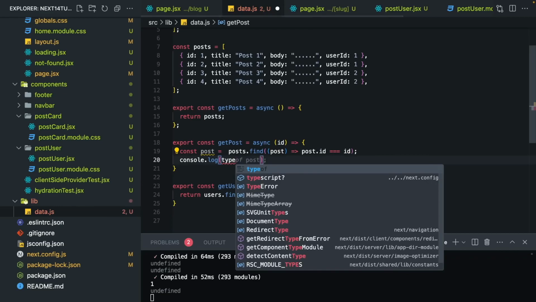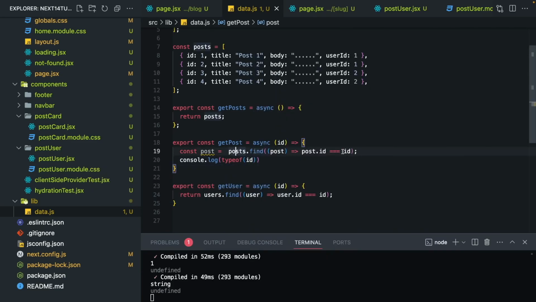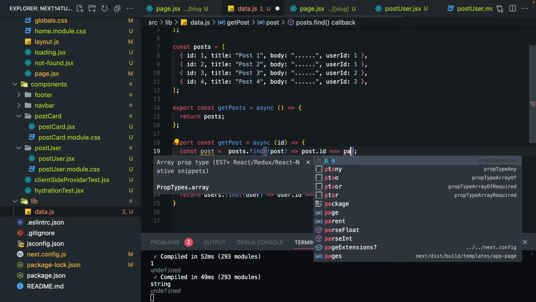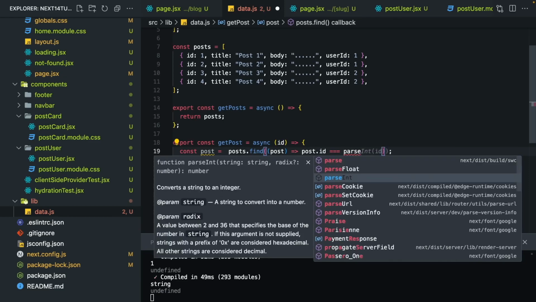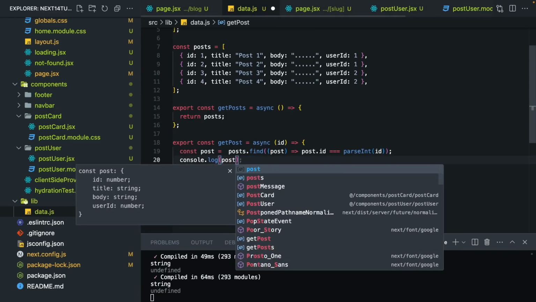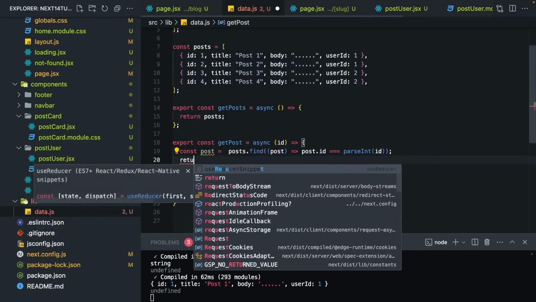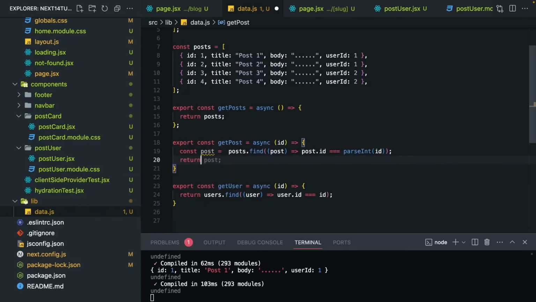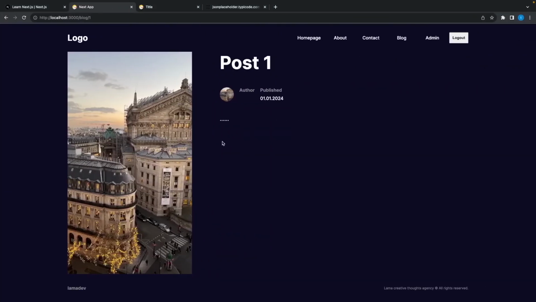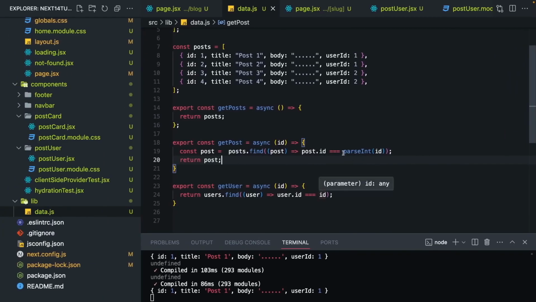If I say typeof ID, you are gonna see that it's a string. This must be the problem. If I say parseInt and ID, okay, our post is here. That was the reason. And I'm gonna return this post. But it's not a problem because we are gonna send our slug, not this ID. But for now, it can stay like that.